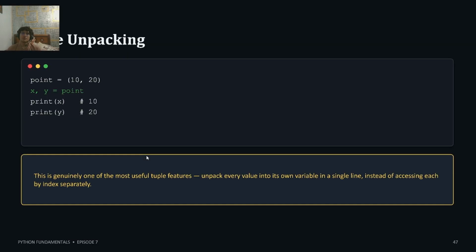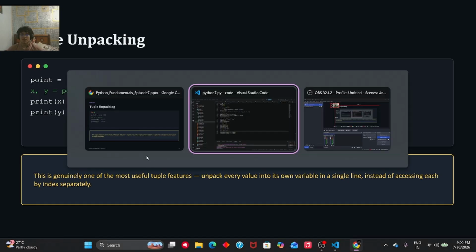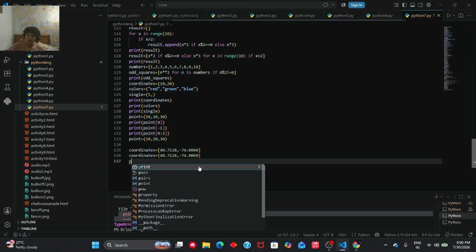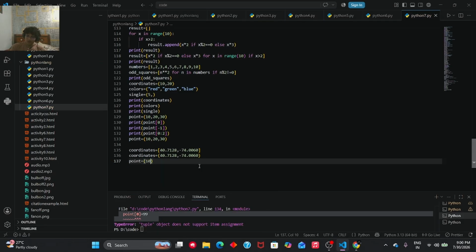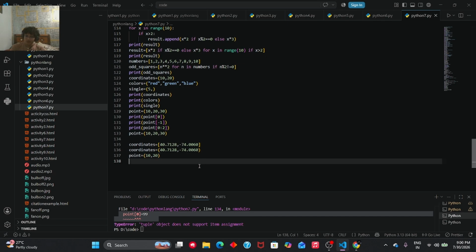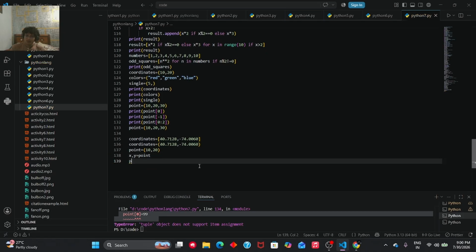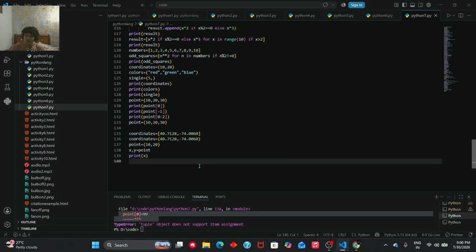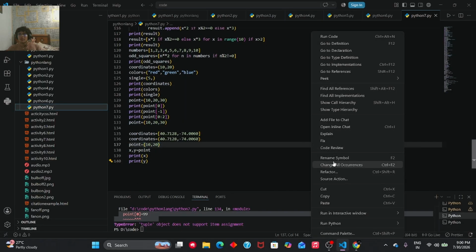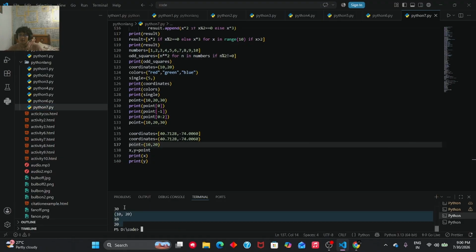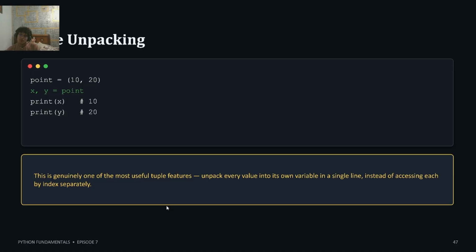Now let's move to the next one. Next one is tuple unpacking. Let's test this code and you will get to know what tuple unpacking is. Point equals 10 comma 20. Now x comma y equals point, and now we'll print x, and then print y. See what you got, 10 and 20. See, this is generally one of the most useful tuple features in the entire Python language. You can unpack every value in a tuple into its own individual variable in a single line, okay? Instead of accessing each one separately by index.